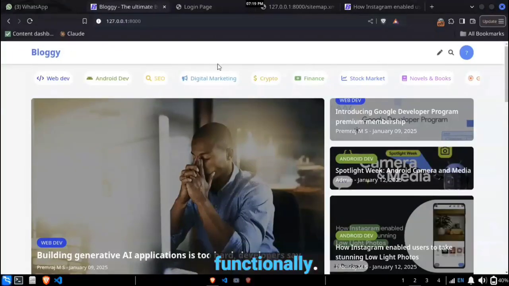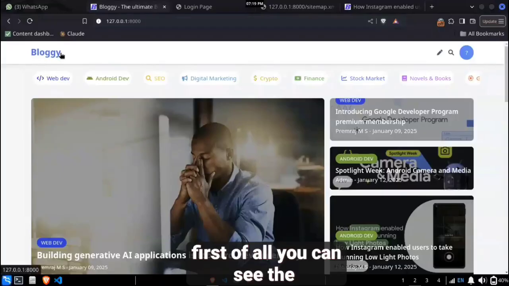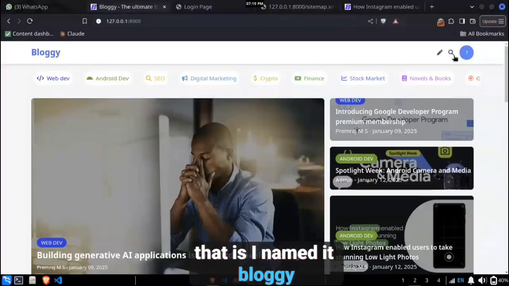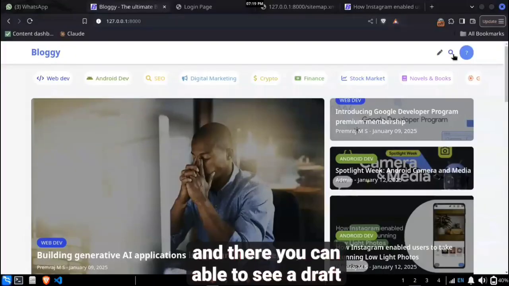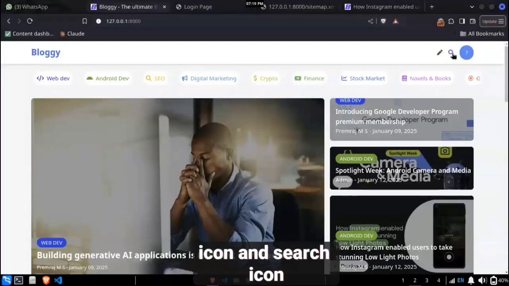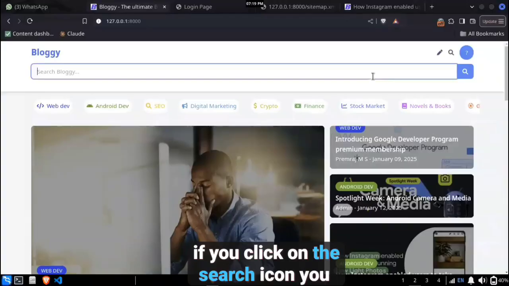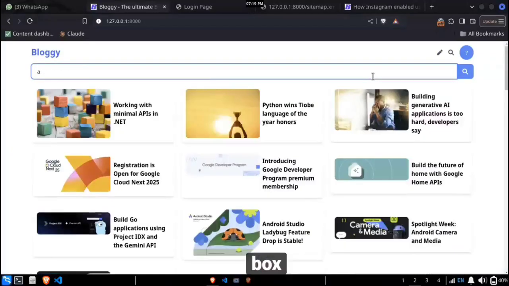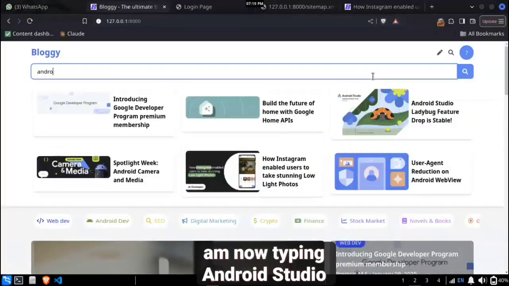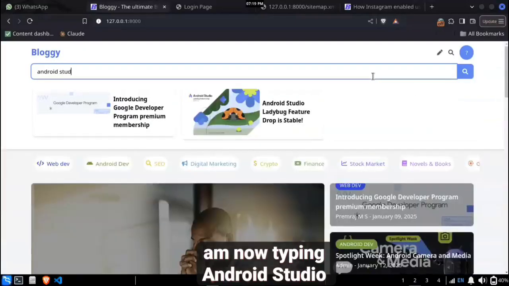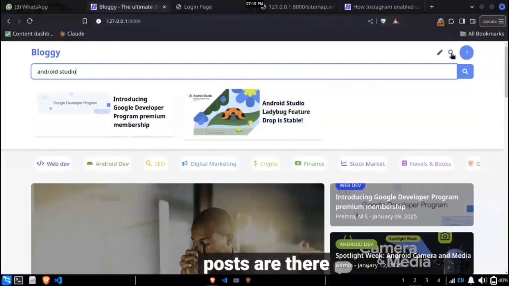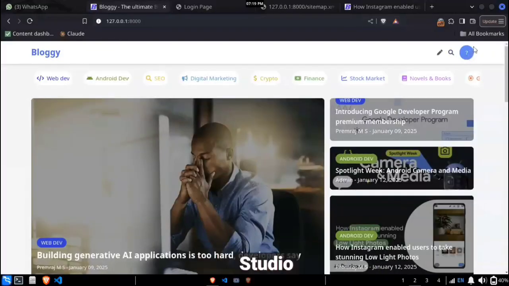Now I am going to show you everything about the front end and how the site works functionally. First of all, you can see the navigation bar, where there is a logo or the name of the site, which I named Bloggy, and a draft icon and search icon. If you click on the search icon, you can see a search box where you can type anything. I am now typing Android Studio, and here you can see the most similar posts, which include the words Android Studio.